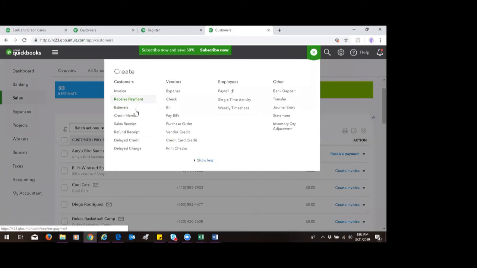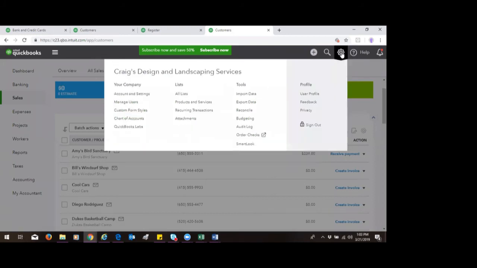Under customers, you have all your sales information. Under vendors, you have all your expense information. You have employee information in the 3rd column and miscellaneous information in the 4th column. So that's how you would create any particular item. Under the gear icon is where you have your company information, your accounts and settings, your lists, any different tools, importing and exporting, as well as your company profile.